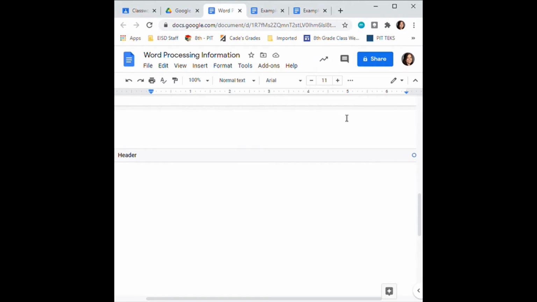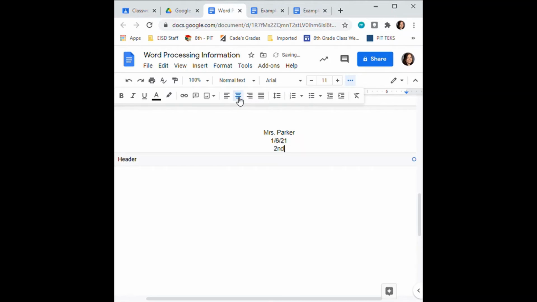Now, I need for this to be centered. Why? Because the instructions told me to center it. So I click the three dots here. I locate my center button. And I put my name because that's what the instructions told me to do. The instructions also told me to put the date, 21, and my class period. All right, so I have officially put my name centered in the header.